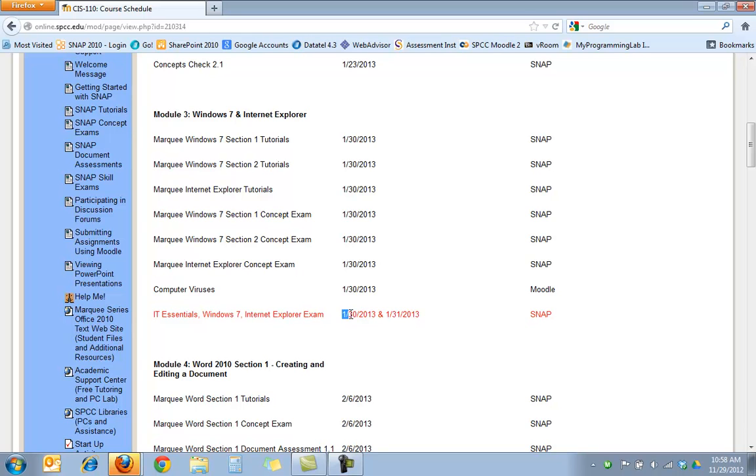Note that this is on 2 days. This is to give you an option of taking it on one day or the other. Now, if you're taking this in the class and your instructor wants you to take your exams in the classroom, you will not see 2 days here. You will just see the day that you'll be taking it in class. But if you happen to be taking this online, you do have the option of 2 different dates for taking the exam. You choose which one.